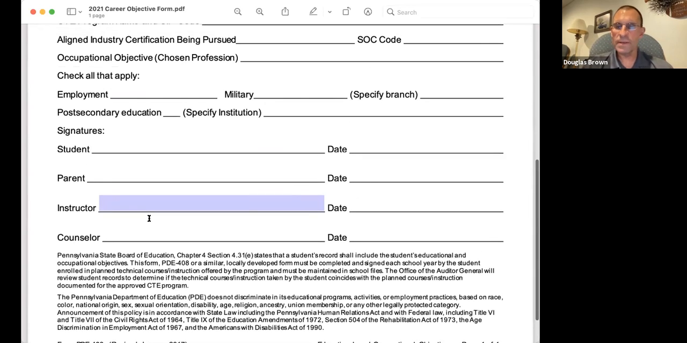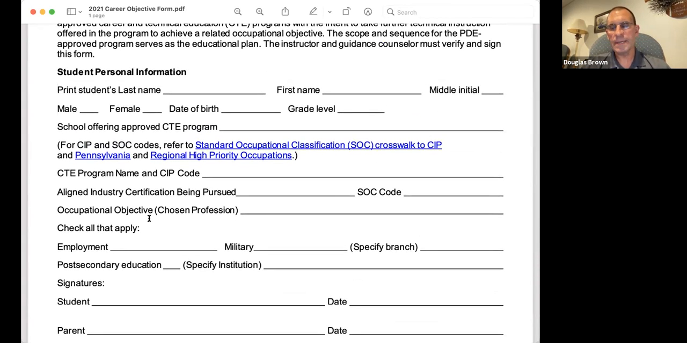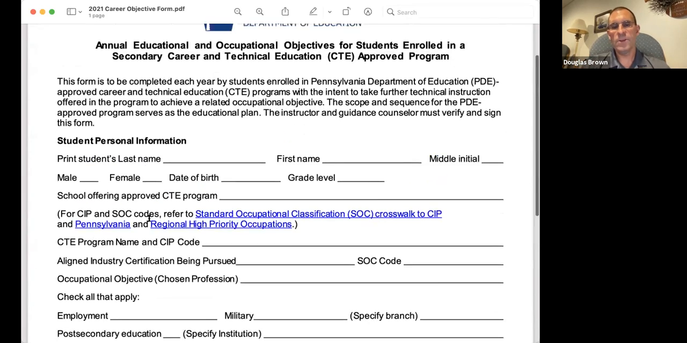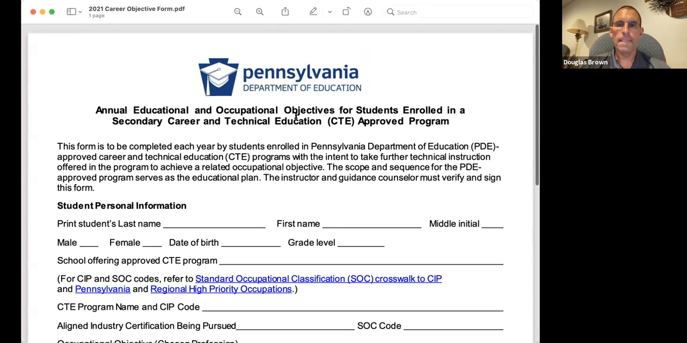Every student needs one of these. This is your student objective form, obviously needed by PDE in your evaluation. We do it every year, no matter if we're on an evaluation year or not. That's for sure. So, okay, I just want everybody to see that as well.